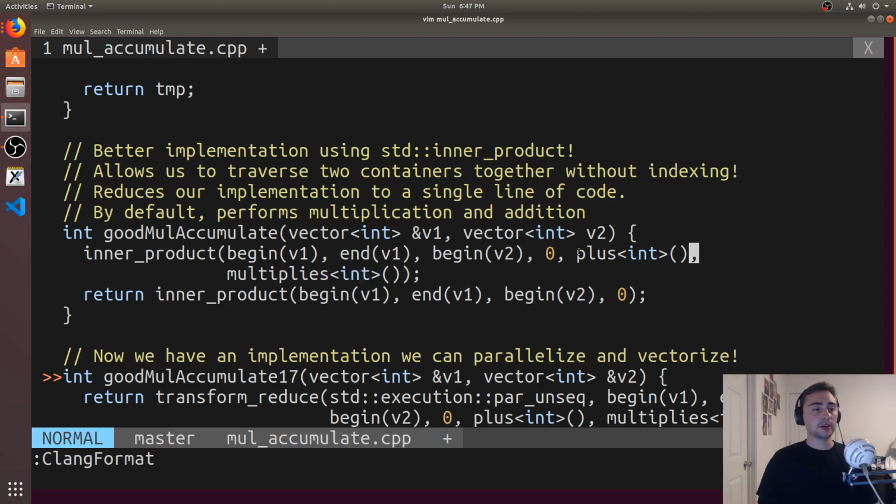So this is just saying we've got two operations. The second operation, multiplies, says what we're going to do across the container. So we're going to multiply each element of v1 with the corresponding element in v2. And then plus says what we're going to use to accumulate or reduce. So we're going to reduce all these products together using addition, right?